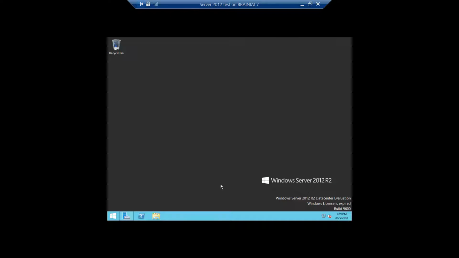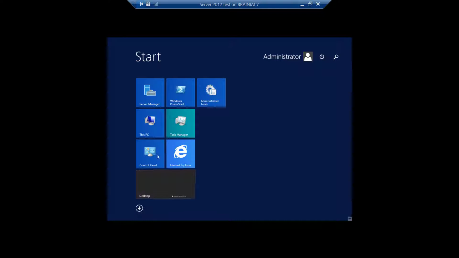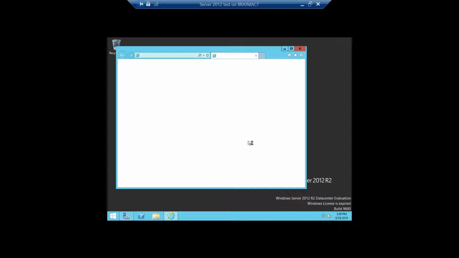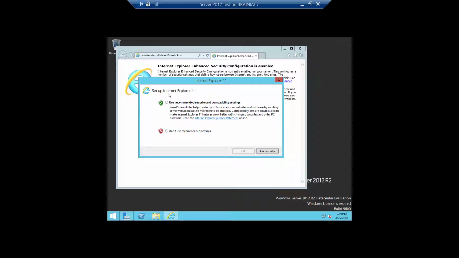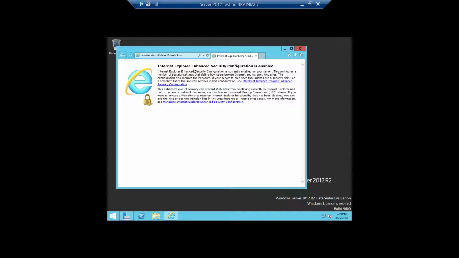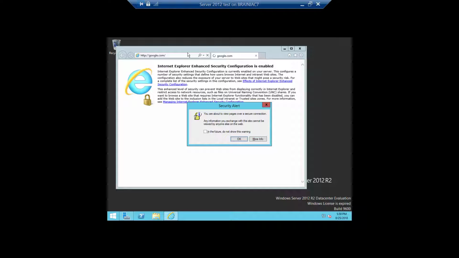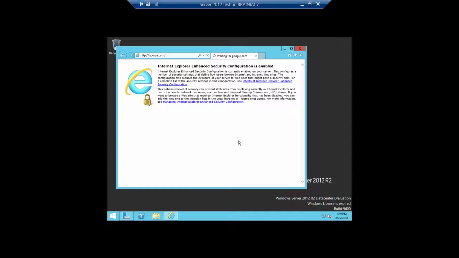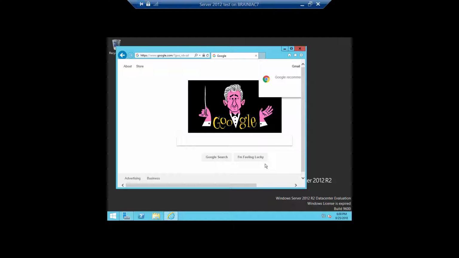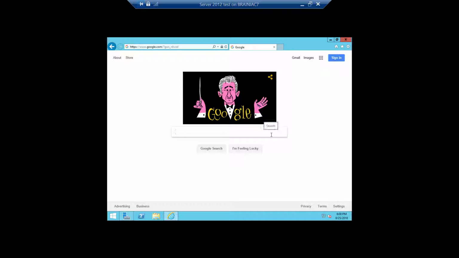I'm going to minimize this, and I'm going to just open up Internet Explorer just to make sure we have network connectivity with the outside. Going to click OK, and because there's extra security on web access on a server, you're going to have to add any websites that you want to access. And as you can see, we were able to get to Google without any problems on the outside.